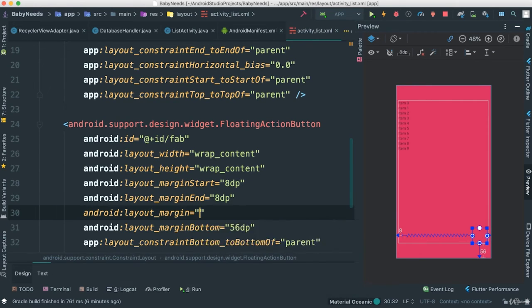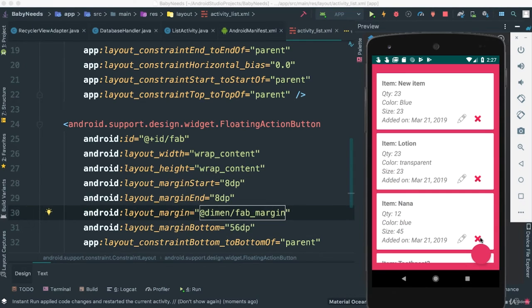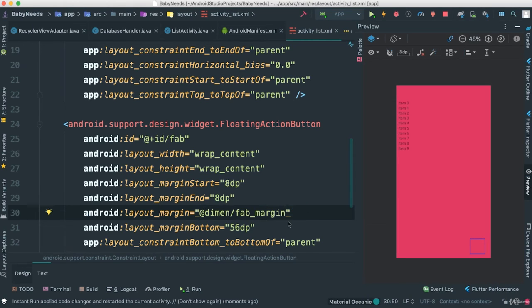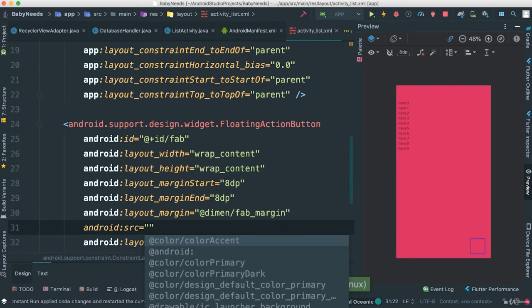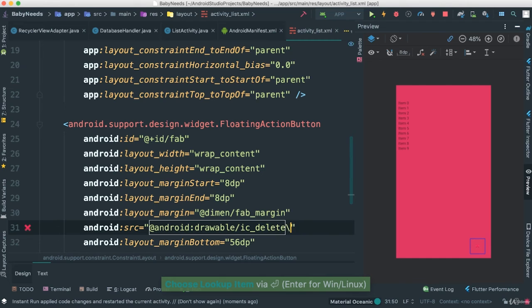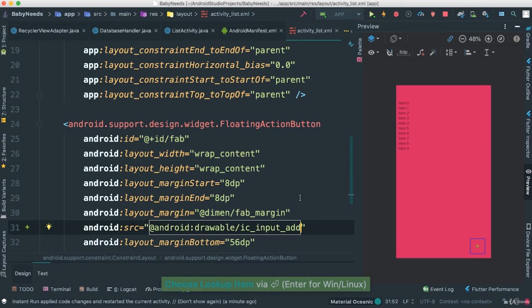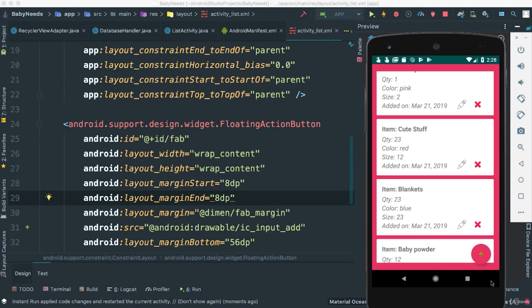Layout margin of about, I can use that FAB margin. There we go. Let's save this and see what's going to happen. And there you go. That looks good. Not too bad. There's nothing in there because we haven't added anything. So let's go ahead and actually add an icon. I'm going to say source. We're going to use the source as such. And I'm going to go to the Android namespace, go to drawable, and instead of delete, we want ic_input_add like that. So there is that plus there. I'm going to save this, refresh. All right, so there we go.